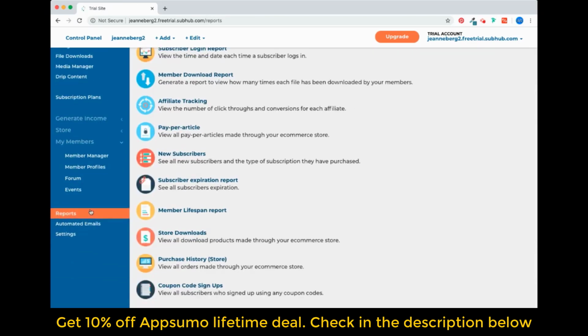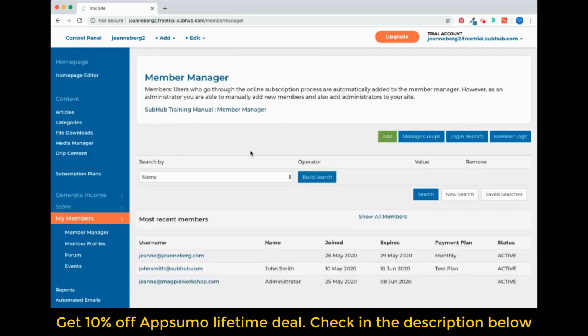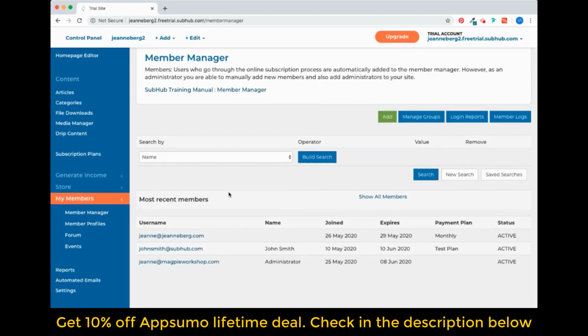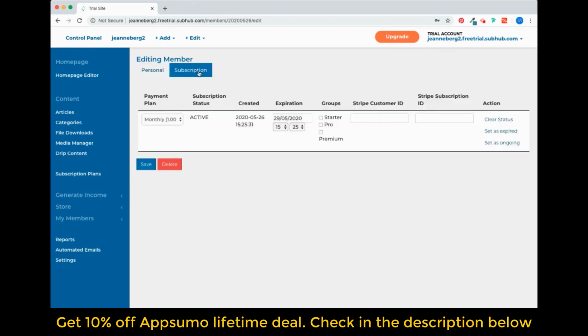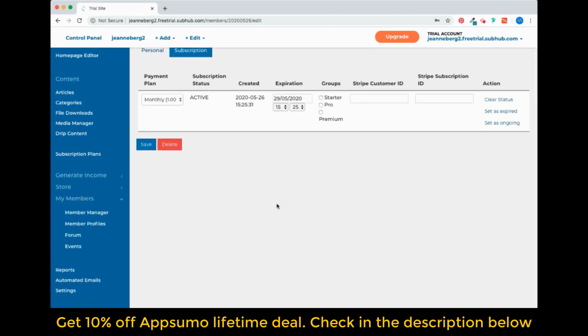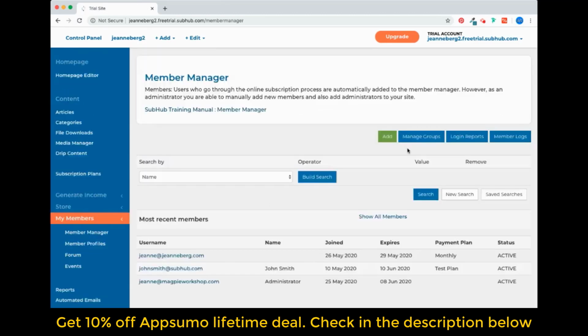And then next is the member manager. So this is where all the details of anyone who signs up will be listed. So if I just click through to one of the members, they have their personal information that's taken on the subscribe page, and then details of their subscription itself. So that's a pretty important menu. The member manager is also where you would add your member groups to create your subscription levels. You also have your member profiles and an events calendar.